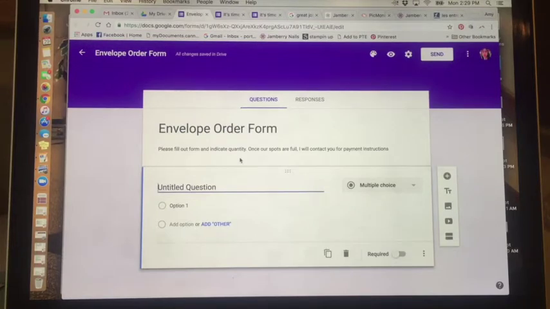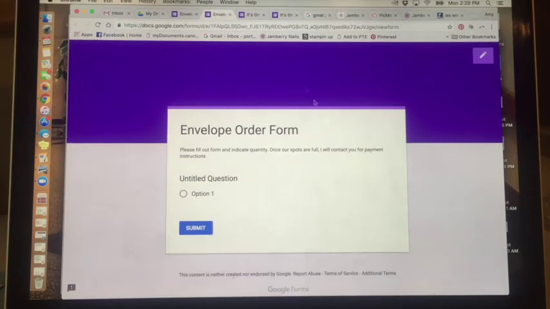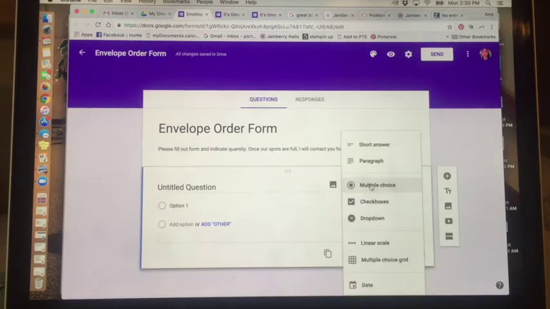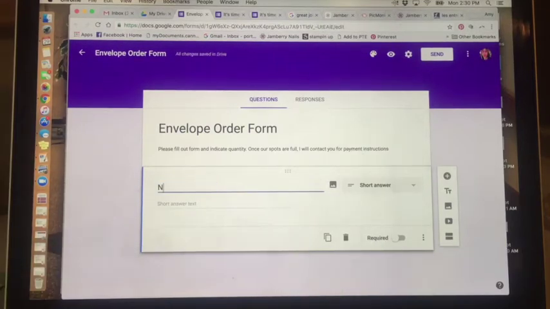Anytime you want to see how your form is going to look, you can go to these three here. The preview is in the middle, this eye. So you can hit that and it'll show you what is happening so far. There are multiple types of information questions that you can use. Most of the answers are going to be short answer where they can just provide text. So you could do a name.